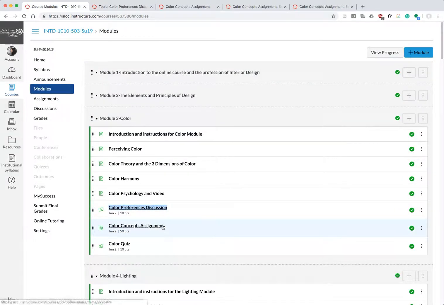And then we are also doing a short color quiz. And remember, our quizzes, they're called quizzes, but they're really just questions. You have plenty of time to do them. You can use your notes. It shouldn't be bad at all.